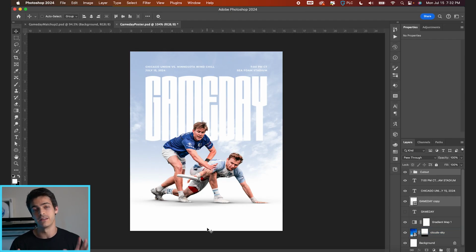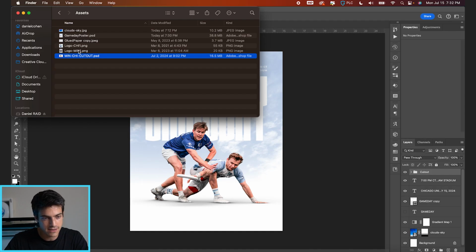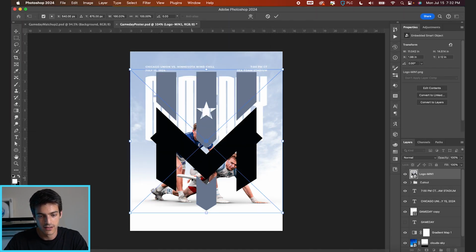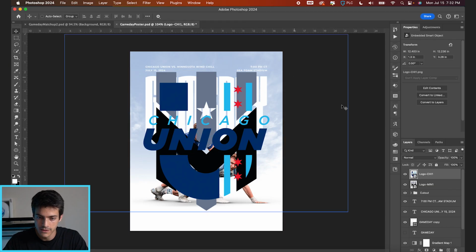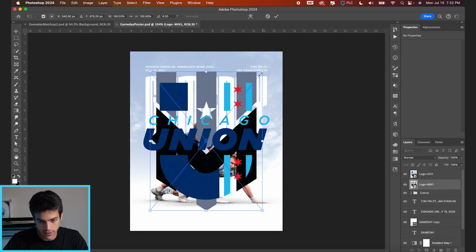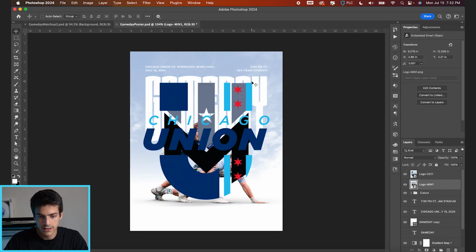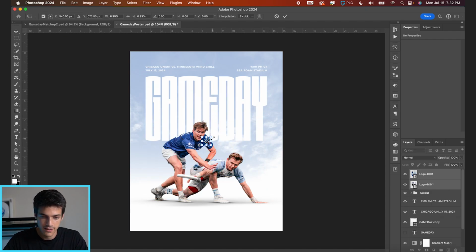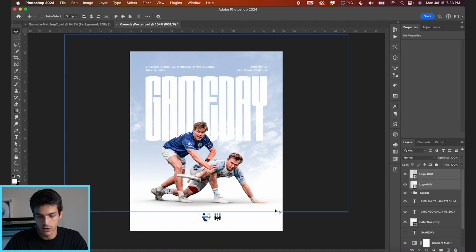We're just gonna drop in our logos of the teams just to cap off this composition. So let's drag in the Windchill logo and we'll drag in the Chicago Union logo. Let's make sure these are sized correctly. Now we'll select both of them, Command T again, and size them both down a good amount. So we've got our logos.